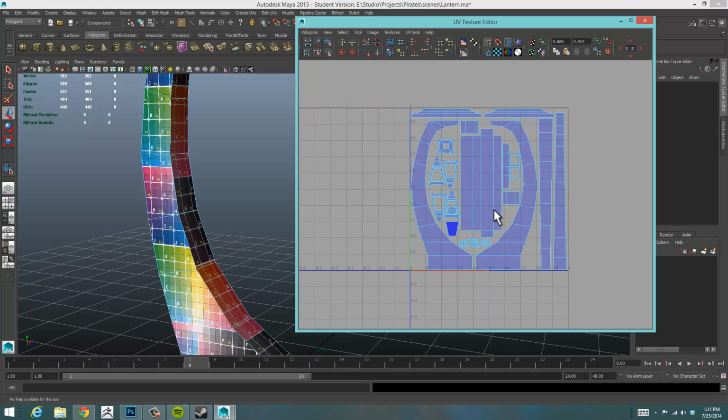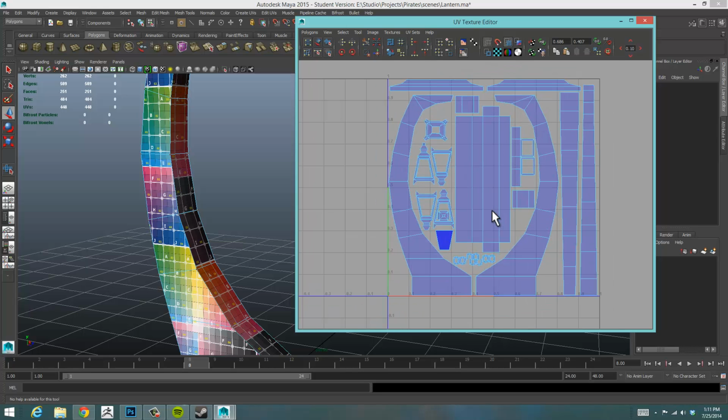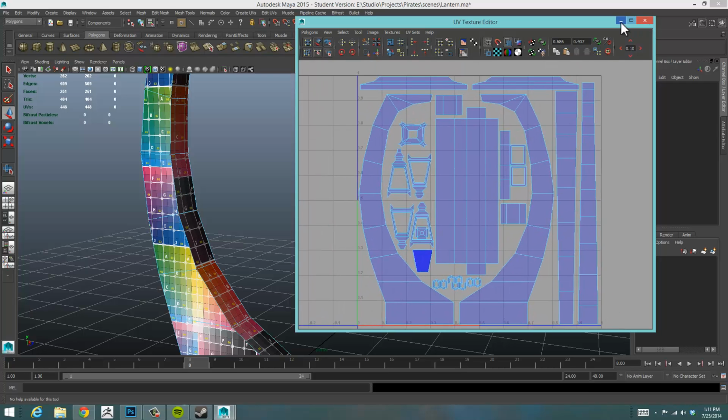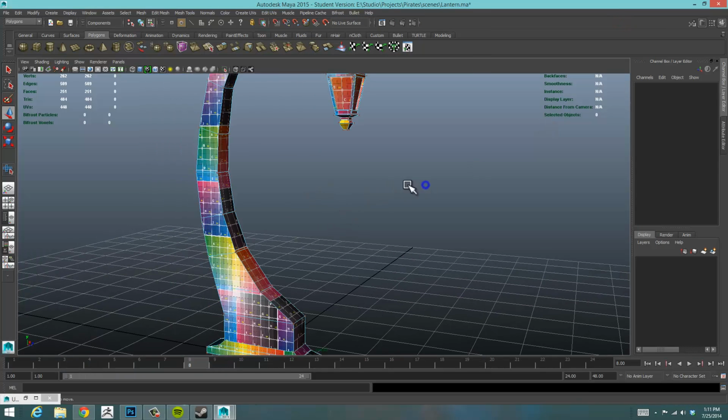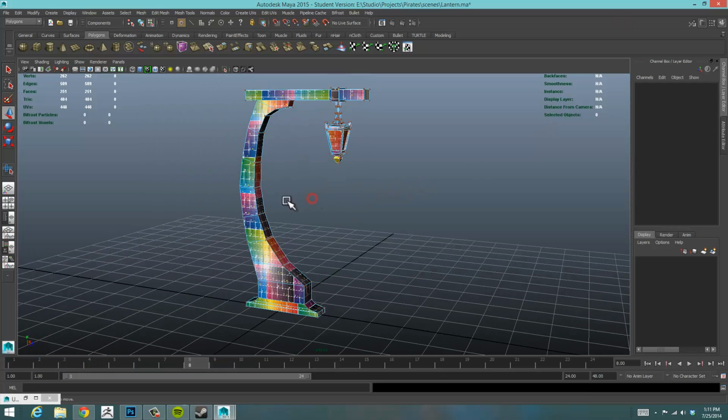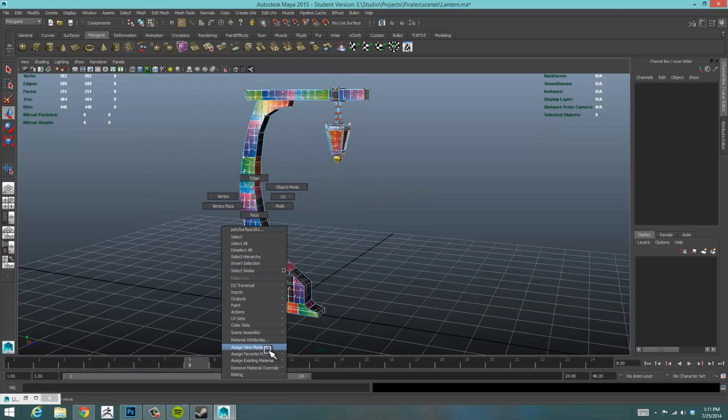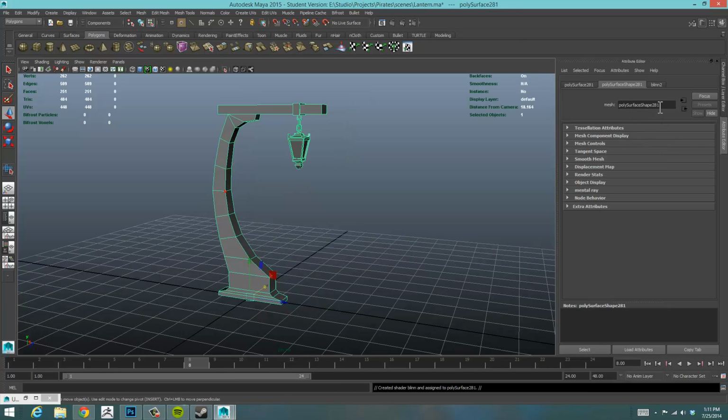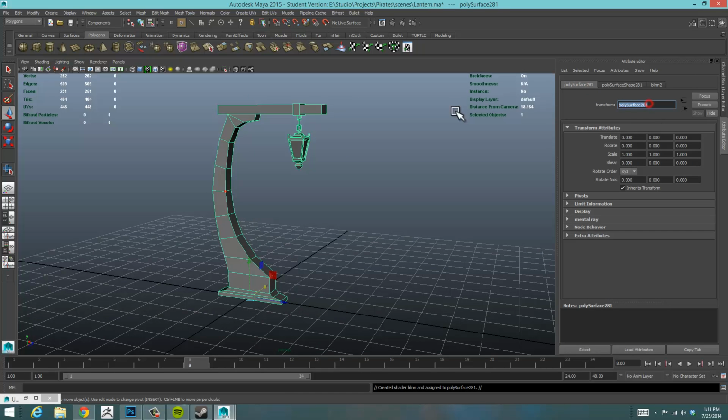Okay, so baking an ambient occlusion map. The first thing I'm going to do is go ahead and reapply my Lambert 1, or actually I'll make a new material. So I'll go to assign favorite material, I'll assign a blend, and I'll name this AO blend.